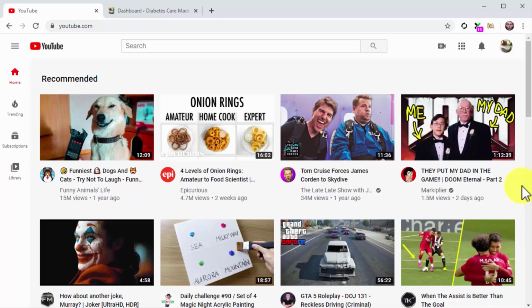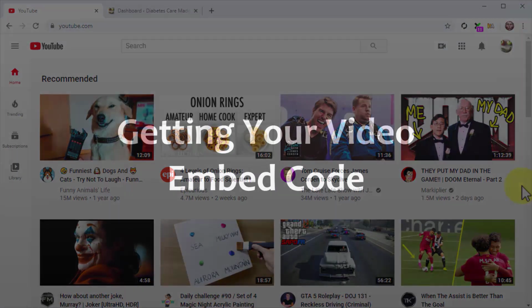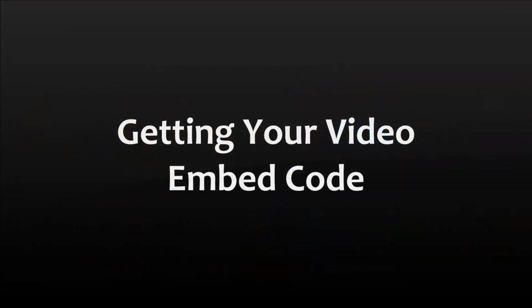There are a variety of channels where you can promote your video, and we'll start by showing you how to add it on a blog post. This will expose your video to web visitors that reach your blog content through search, and it is easy to do. Let's do this. Getting your video embed code.